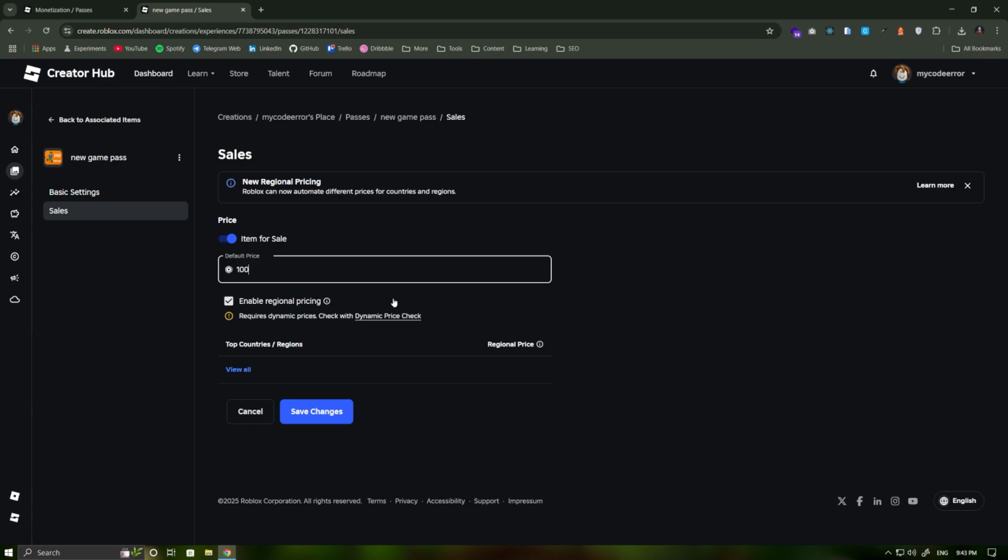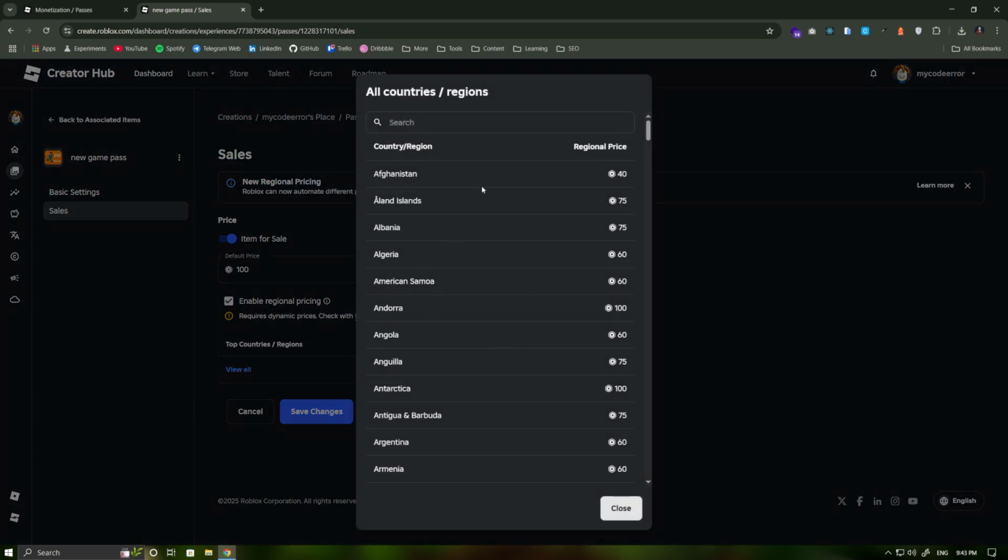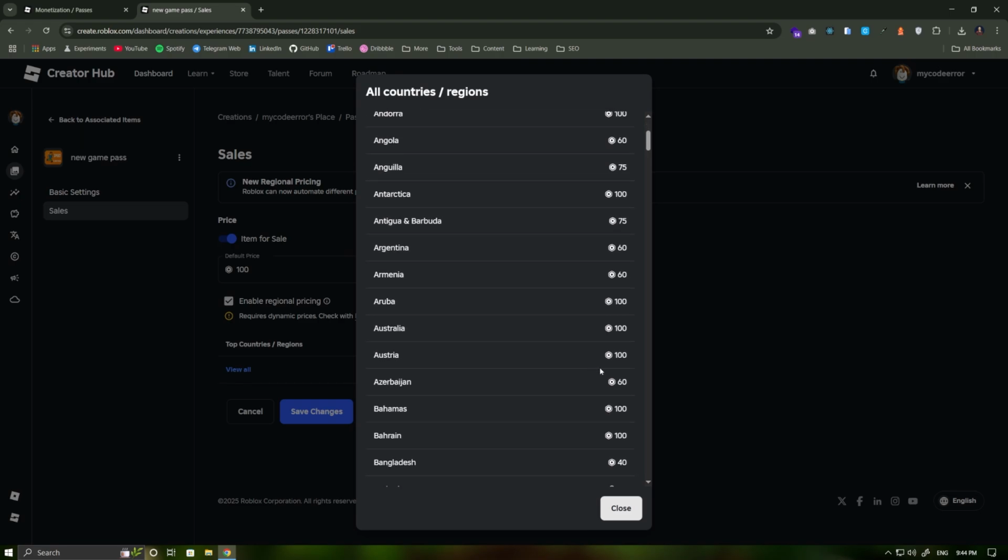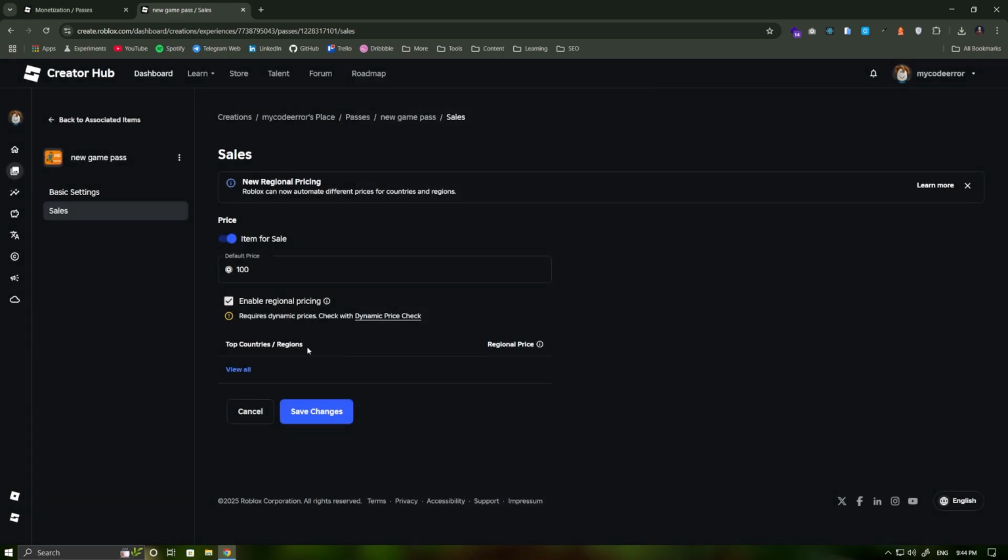The recently added feature is Enable Regional Pricing. By enabling this option, the game price is automatically adjusted for different countries based on the price you set, usually showing a lower price for each country. Also, keep in mind that 30% of the price you set goes to the game itself. To save the changes, simply click the Save Changes button.